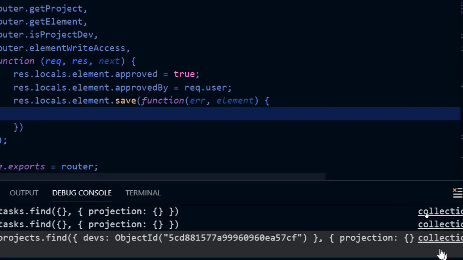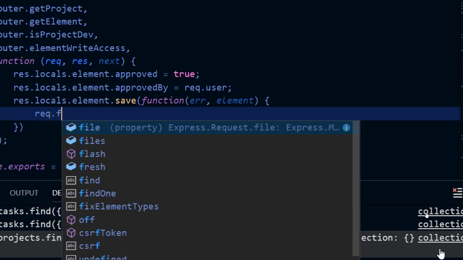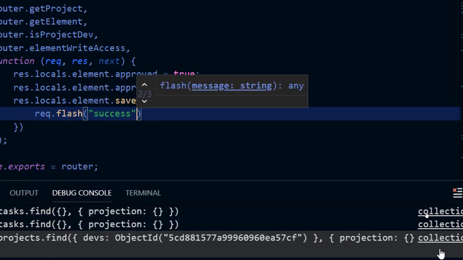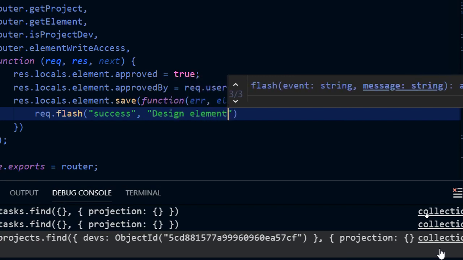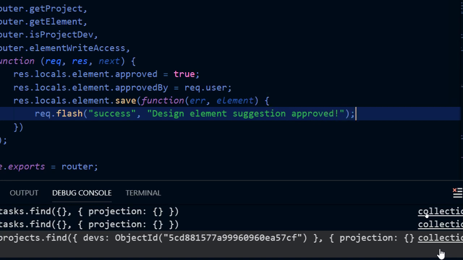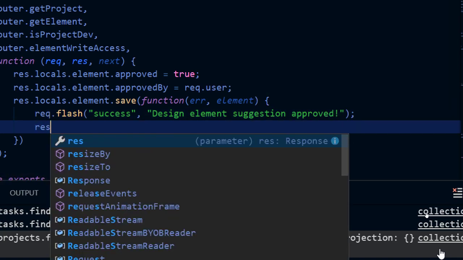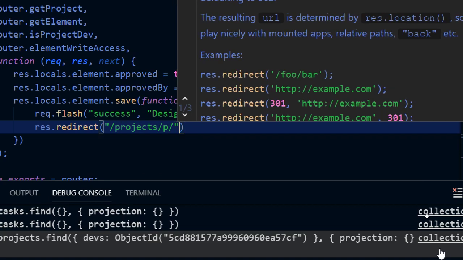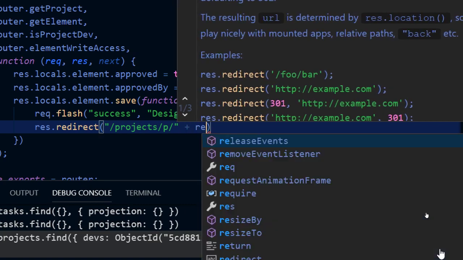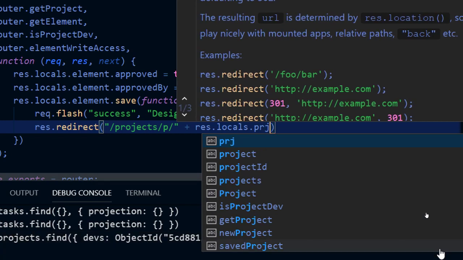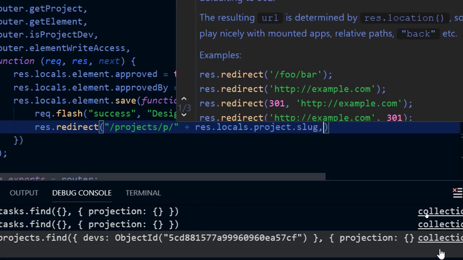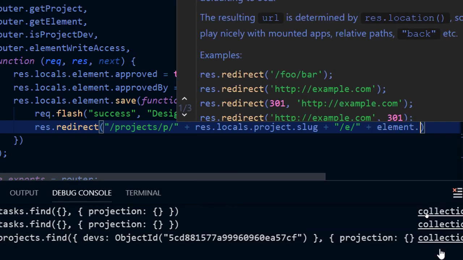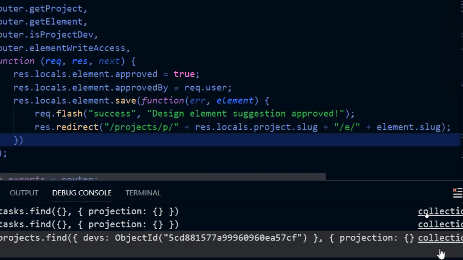Once we've approved it, we're going to flash a message to the user: design element suggestion approved. And we're going to redirect the user back to the actual project, and to the element. Okay.